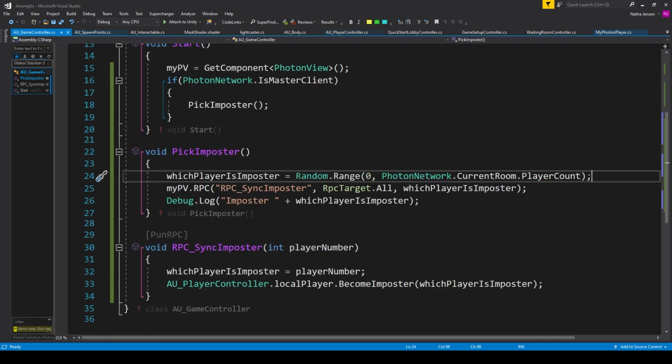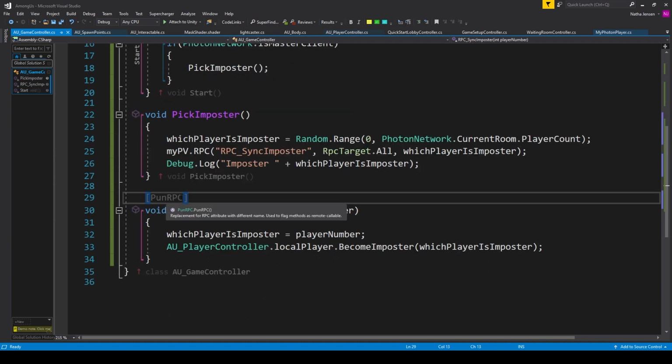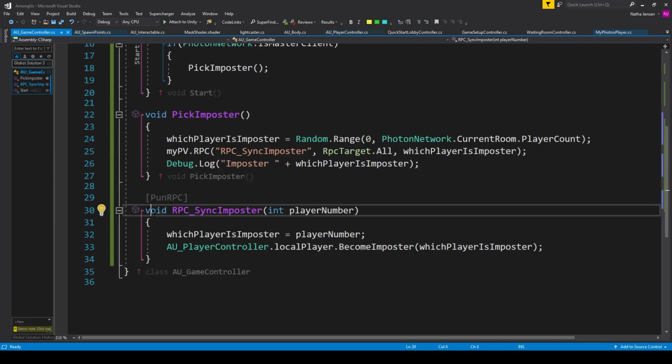Now the next thing that we want to do is create an RPC function so we can send this value to all the clients. And so I have the tag PunRPC. This is then a void function which I've called RPC_syncImposter. This function then needs a parameter of type int called playerNumber. Inside this function we first want to set our whichPlayerIsImposter variable equal to our parameter playerNumber.